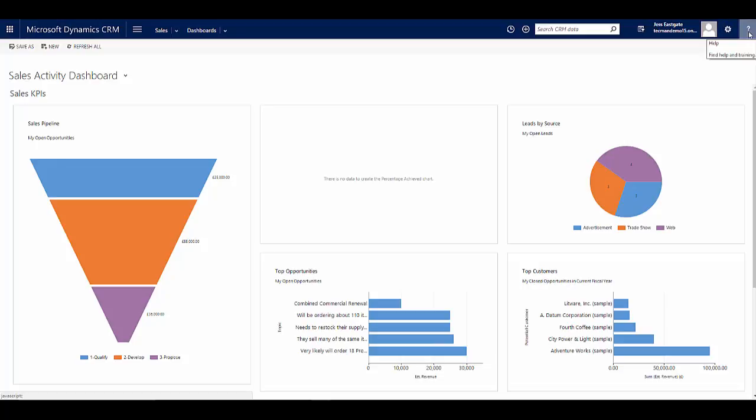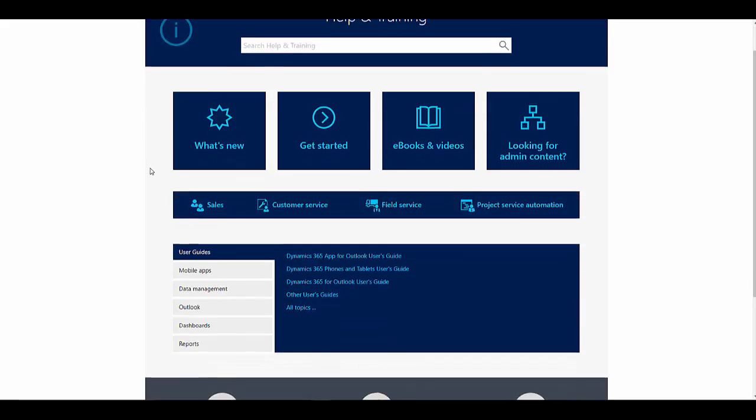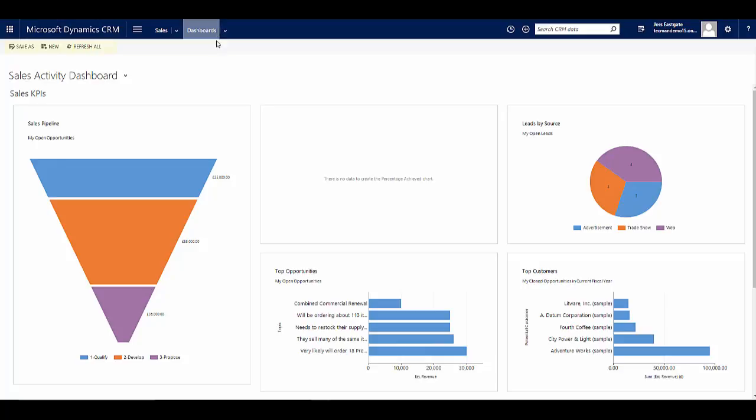Microsoft have developed a comprehensive user guide for each application in Dynamics CRM, which you can access here. You can see that the user guide is split into various topics, but you can also search for specific topics if you want to.